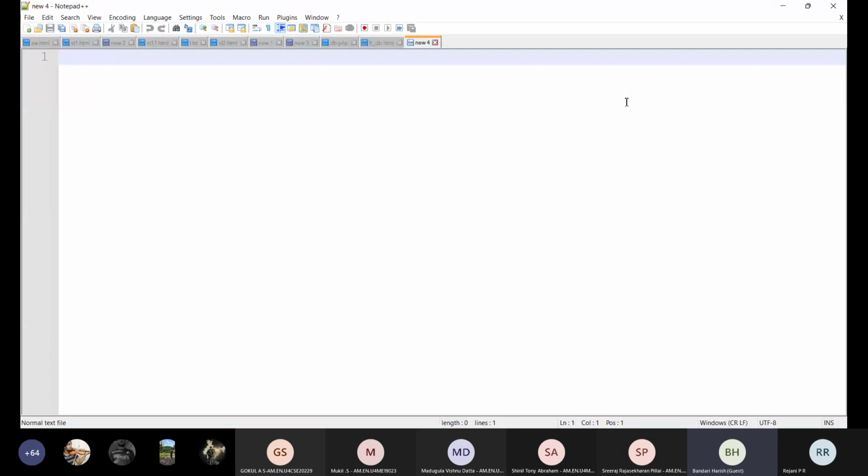Can you see this window? This is Notepad++. Yes, ma'am. Okay, yes.